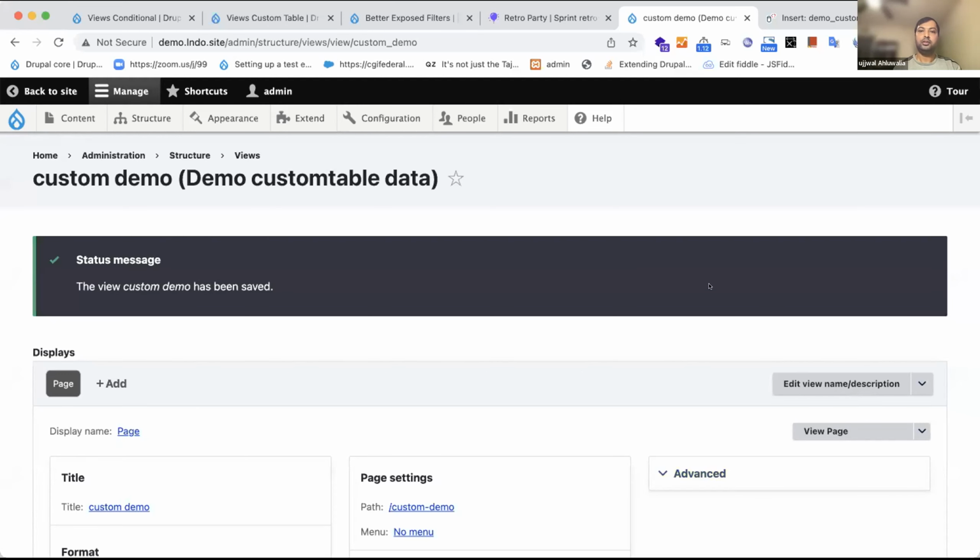Ujwal, you're up next. And Ujwal is going to talk about a bunch of very useful modules. Oh, good. Better exposed filters. Another one of my favorites. Take it away. Yes. So here I'm going to start by sharing my screen first. Just a second here. Can you see my screen, guys?